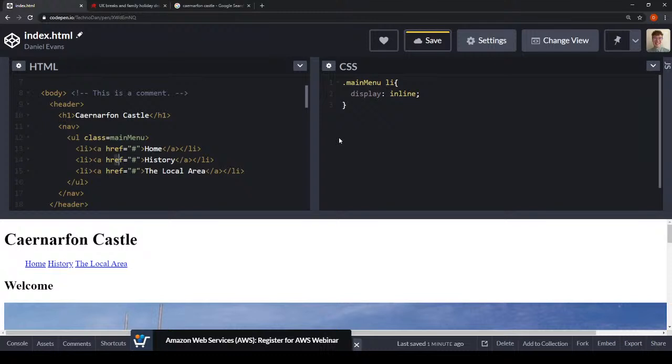And Dan, rather than creating a class, you specifically choose it? What if you just had now? Yeah, you could also do, I think to remove, you could just say nav li, that would work as well.